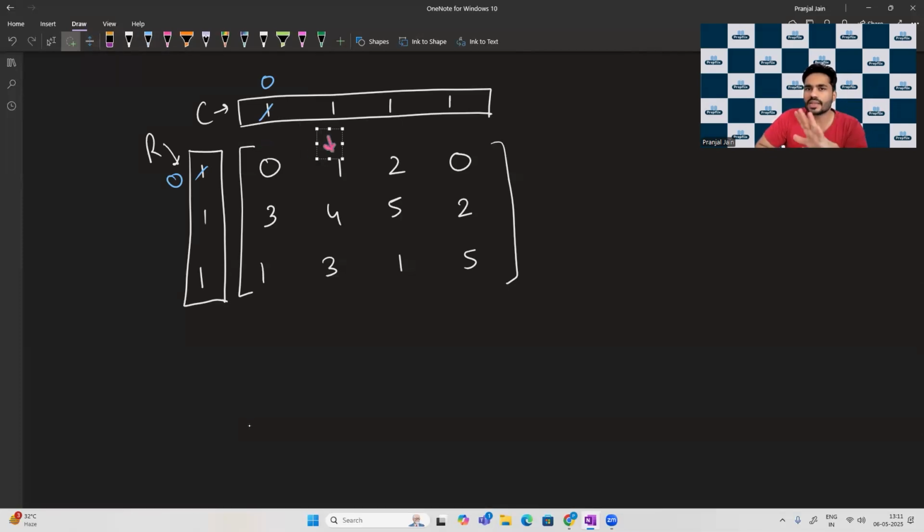This is not a 0. Nothing has to be done. Not a 0. Nothing has to be done. This is again a 0. So we make the corresponding elements 0. In the row array, it is already a 0. Nothing to change. Keep moving forward.